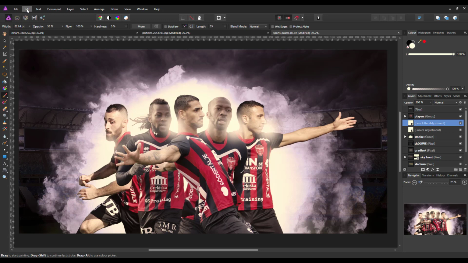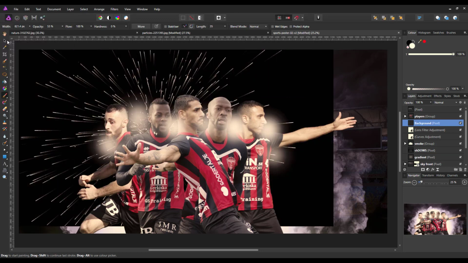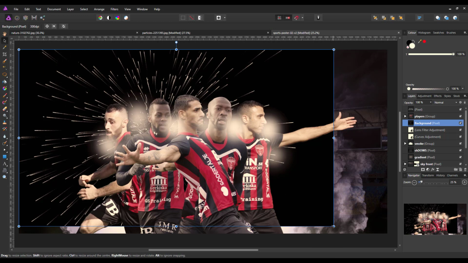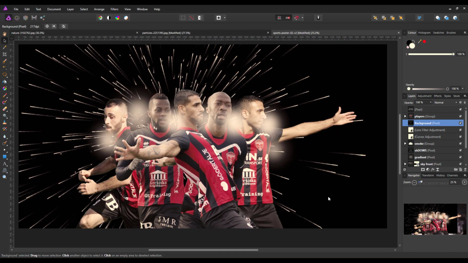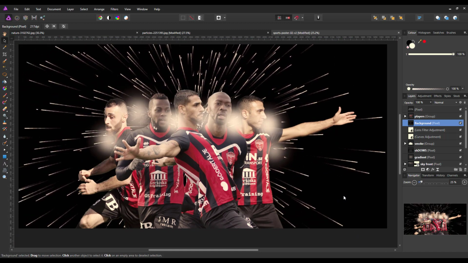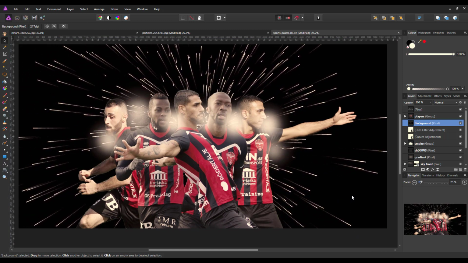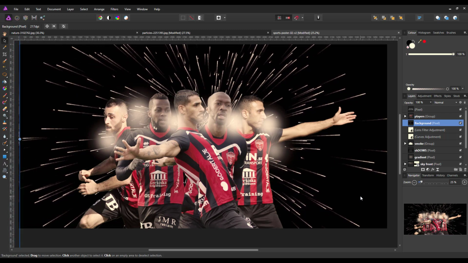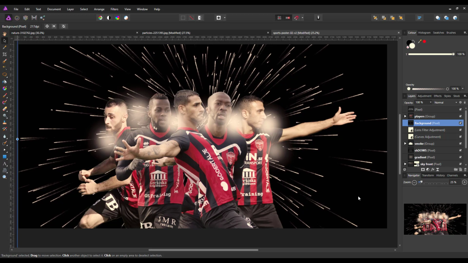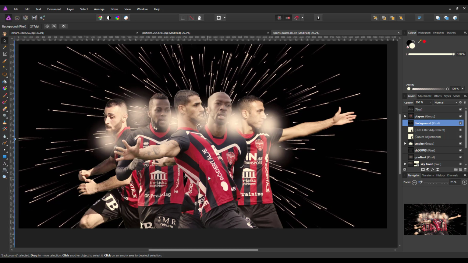then I'm going to paste that layer in, and then I'm going to come to the move tool, resize this so I've got some of those streaks going off the left and the right and the top and the bottom, so it looks like it's sort of coming from the center behind the players, which is okay there.